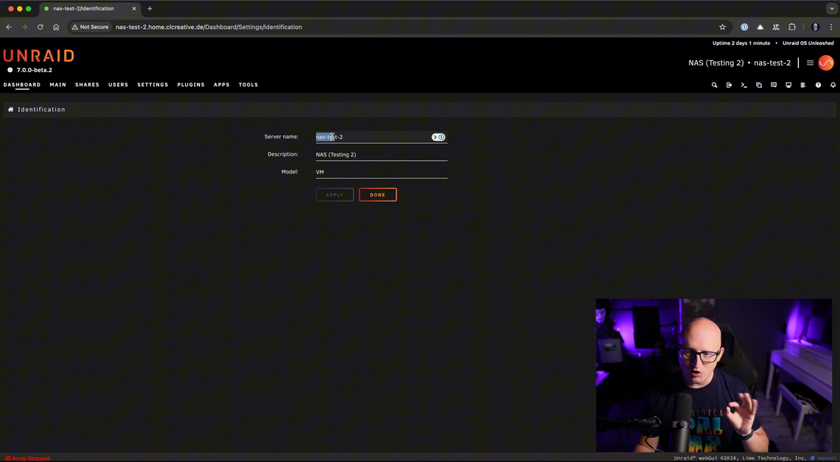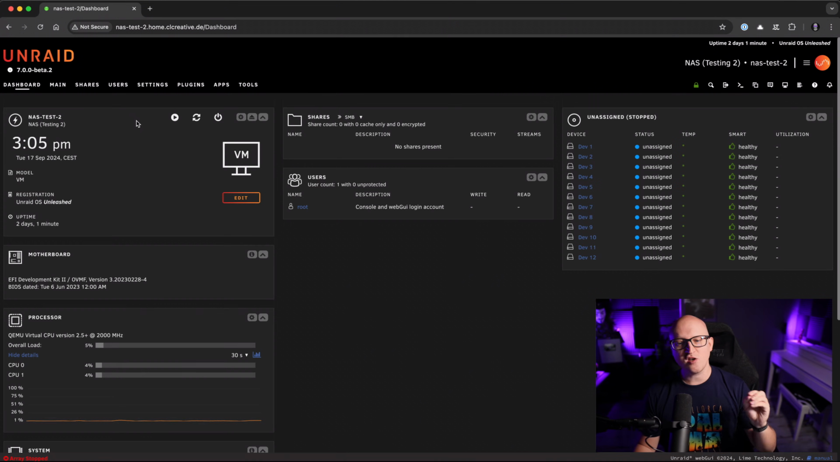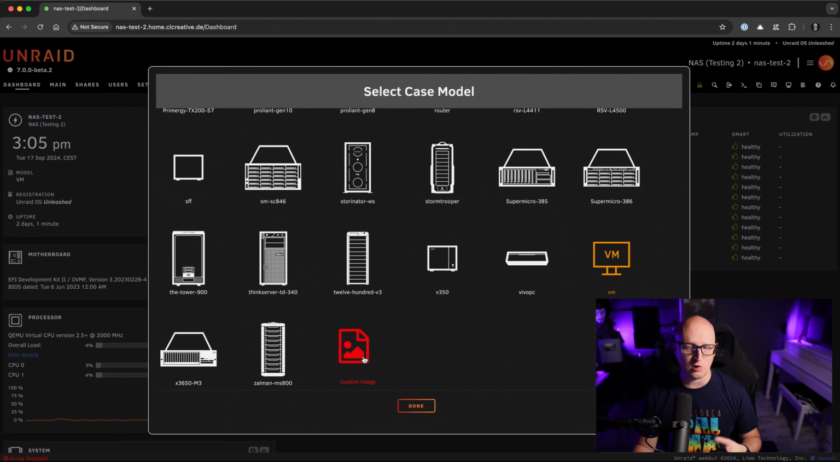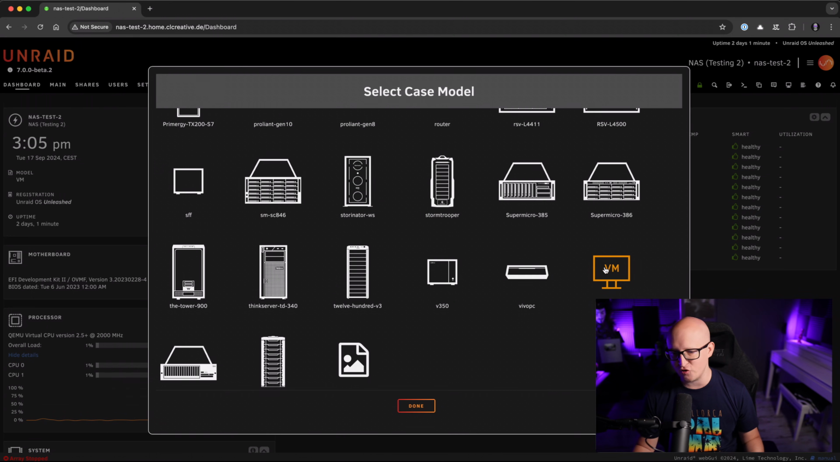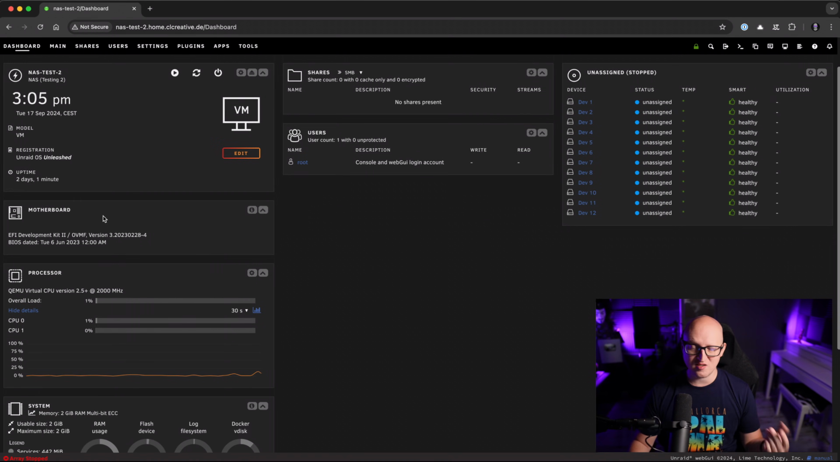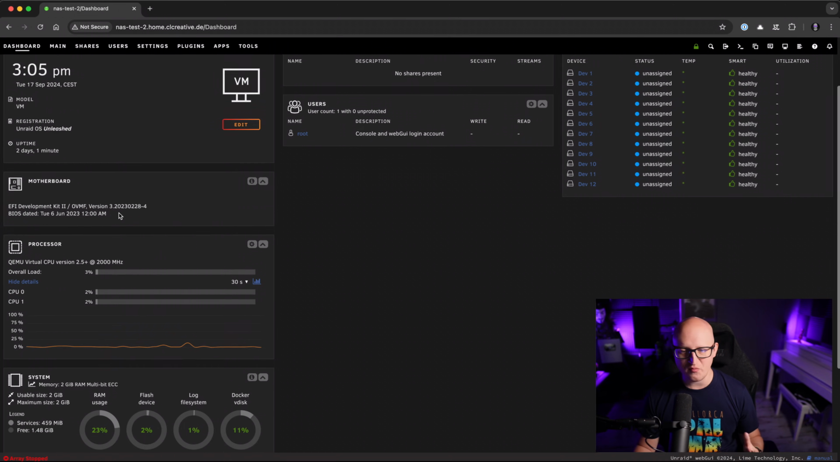So I would definitely choose a server name because this also becomes a host name of your fully qualified DNS record in the settings. We'll also go through this later. And what you can also do is you can give it a nice icon here. If you go to edit, you can change it to any image. You can also upload a custom one if you like, but I think for virtual machine there's also a nice image here as well. Also, you get some information about the system, the motherboard. As you can see, this is a virtual machine, so there is not so much hardware information. On my production system, that would look different.